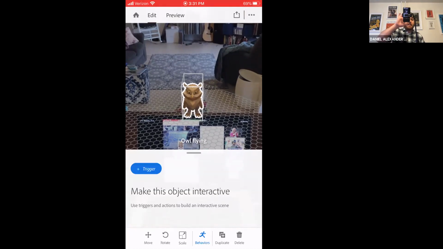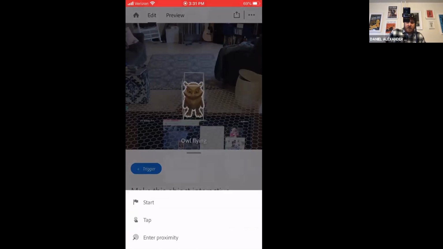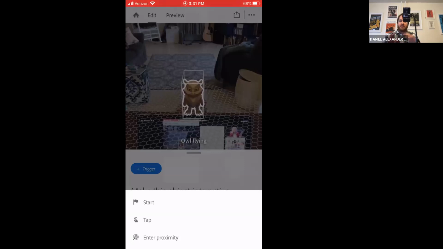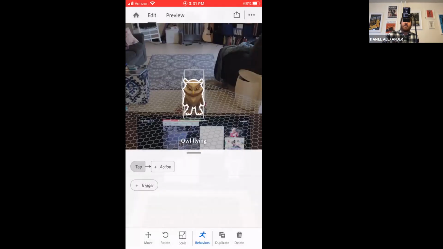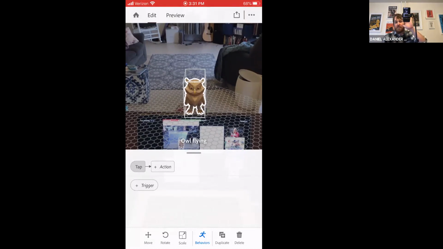All right, and at the top here, once I hit behaviors, I'm going to hit the plus trigger option. All right, and I'm going to do this so you can see the options that you have. You can make it so that the animation happens right on the start. You can have it when you tap it, or you can do the proximity. That's a bit more complex, so we're going to go just to start. I'm going to use the tap option here. So this means that to trigger it, we will tap the object, and that is going to bring up sort of a flow chart for the actions that you can have here.